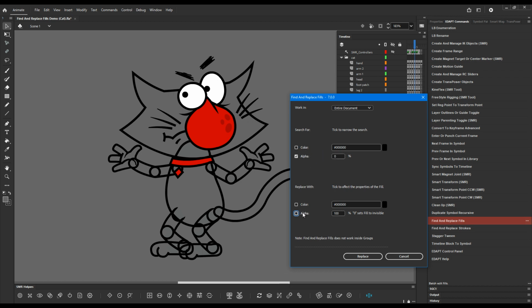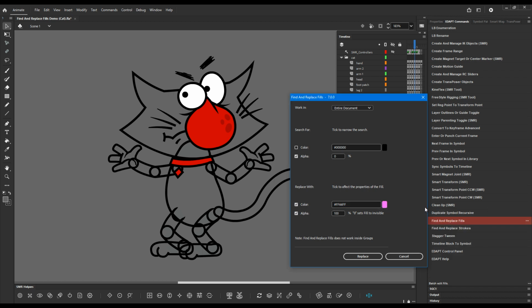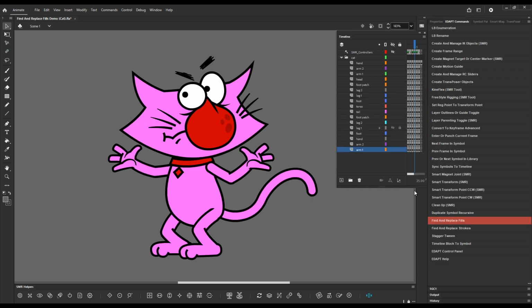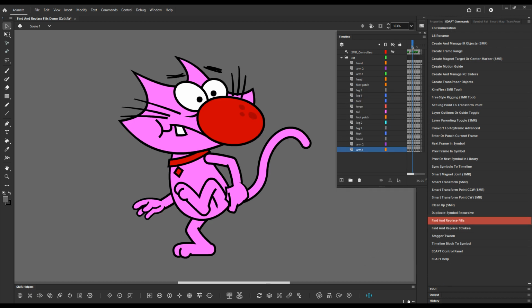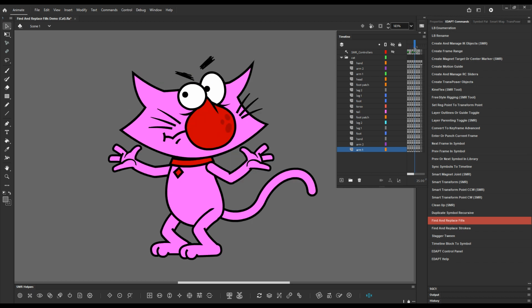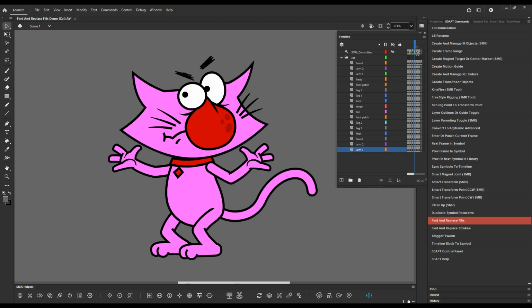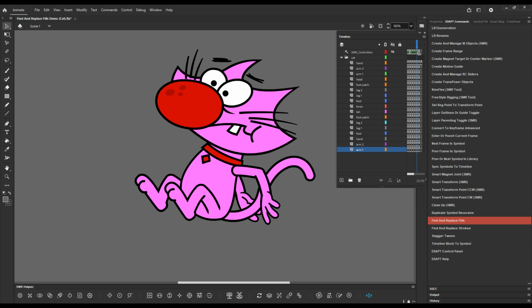0% alpha to 100% alpha and give it some silly color, something pink, and go Replace. There you go, it works like this. You can find and replace colors and give them a different alpha value. This is really all about Find and Replace Fills.